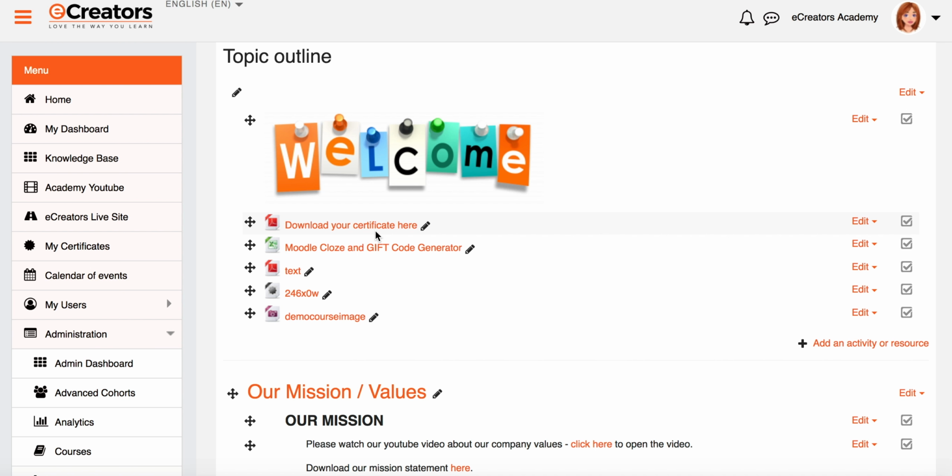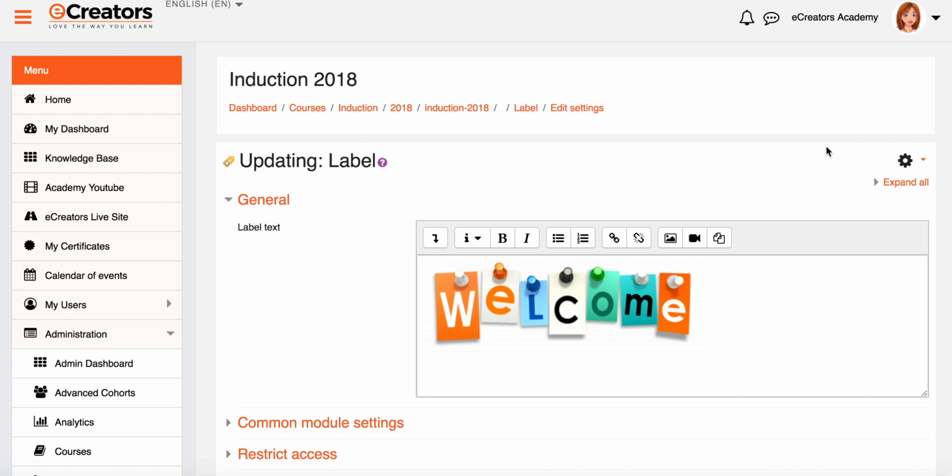But one thing whilst I am actually here though, is when it comes to this photo here, if I was to edit the settings of that particular photo, what is amazing is that you will look at it and you will see that it is actually a label again. So yet again, there's another use for this amazing little label activity that you don't really think of all that much.